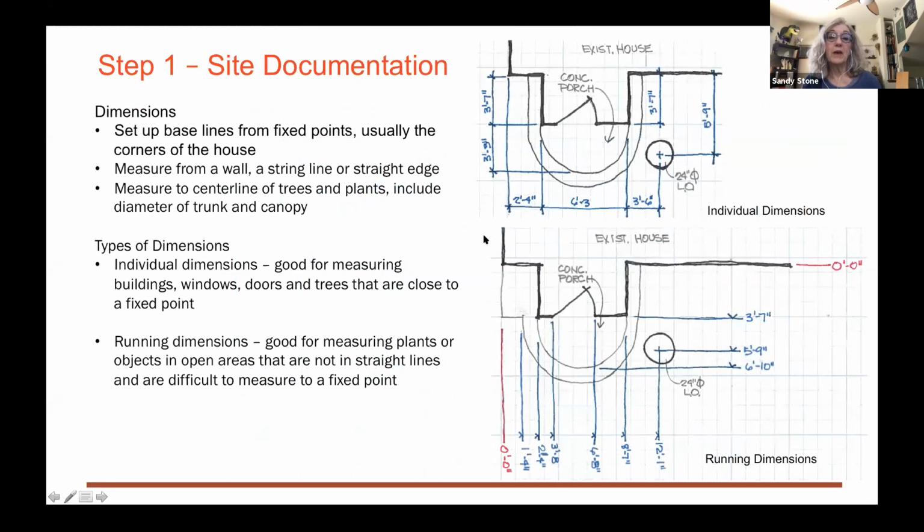So this is a close-up of how you do the dimensioning. You set up baselines from fixed points, usually the corners or the walls of the house. You measure from the wall a string line or a straight edge, and you measure to the center line of plants and trees, including the trunk diameter and canopy. So for instance, this live oak right here is a 24-inch diameter live oak. And I've measured to the center line of that from this wall of the house. So I know where this is, and I know where this wall is. And so by measuring from that, I can locate this tree accurately.